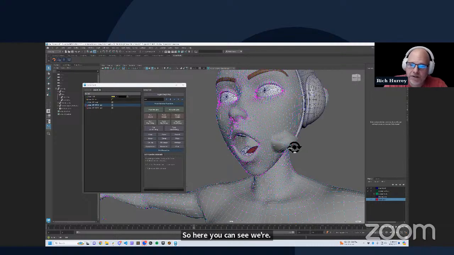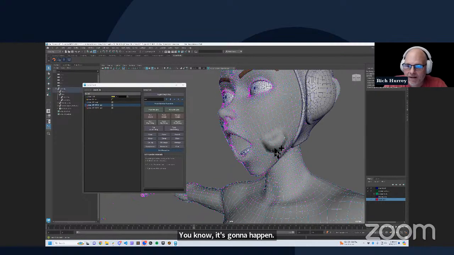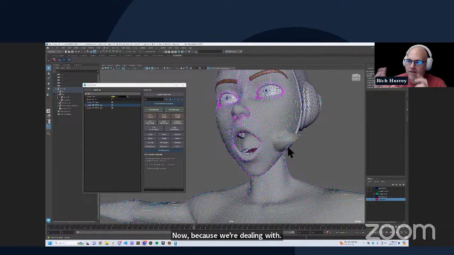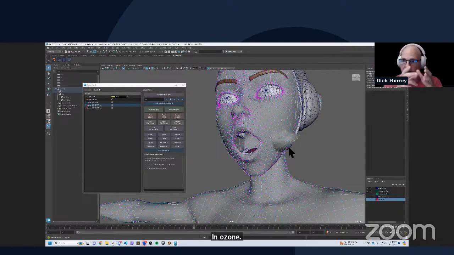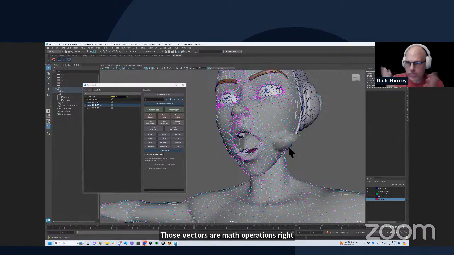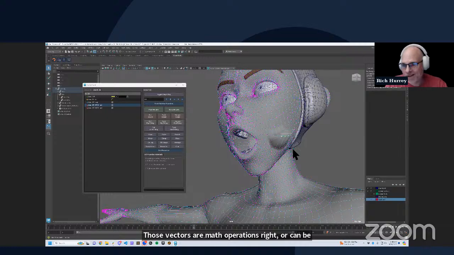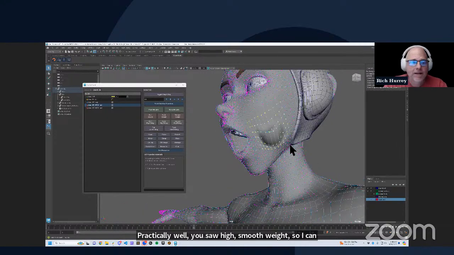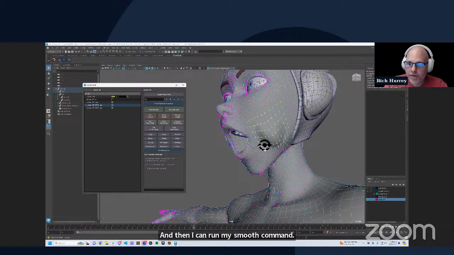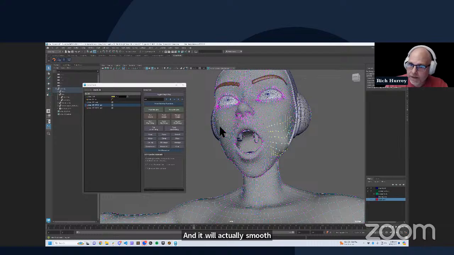Now, because we're dealing with an Ozone, it's a sculpt vector, right? Math hat on, right? It's just an offset in a position. Those vectors are math operations, right? Or can be affected by math operations. And what does that mean practically? Well, you saw how I smoothed weights. Well, I can come here now, kind of increase that, and then I can run my smooth command, and it will actually smooth that sculpt, right?